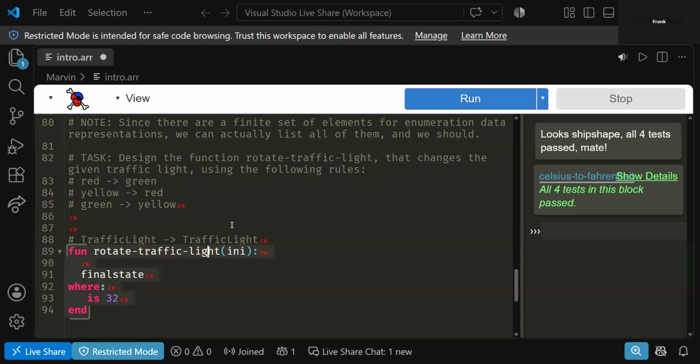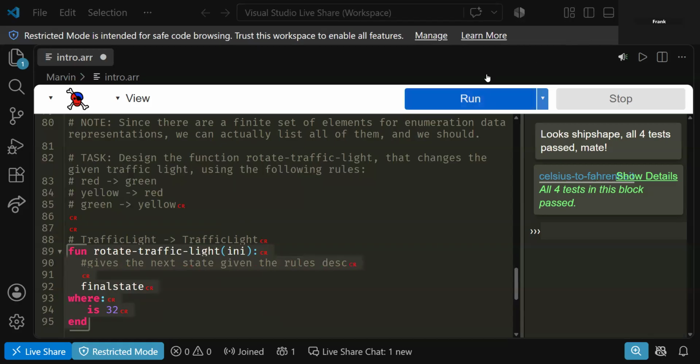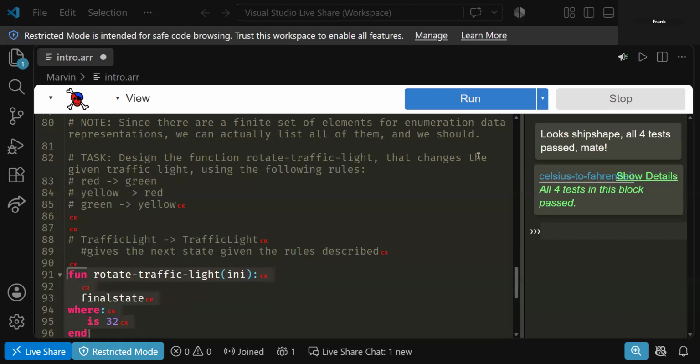The purpose statement. Very good. So what's the purpose statement of this? It gives the next state given the rules described. Perfect. And can we move line 90 to before line 89? Because the idea here is that people can read the purpose statement without having to read the body of the function. I have been taught that you write what a function does just in the beginning. Yeah. Except Python.